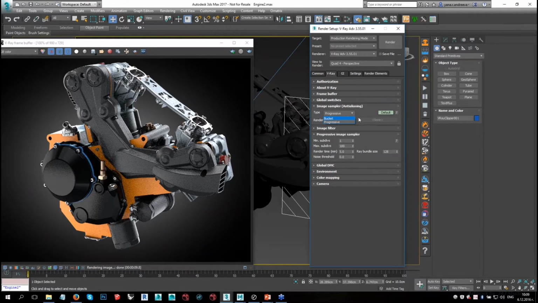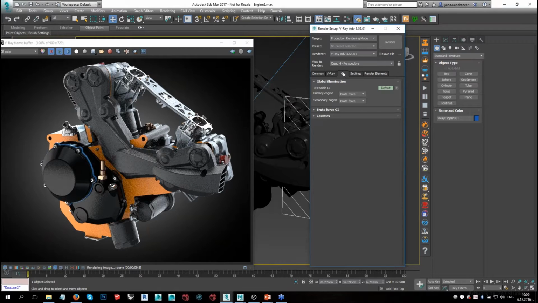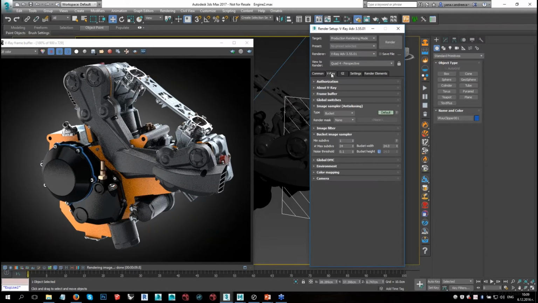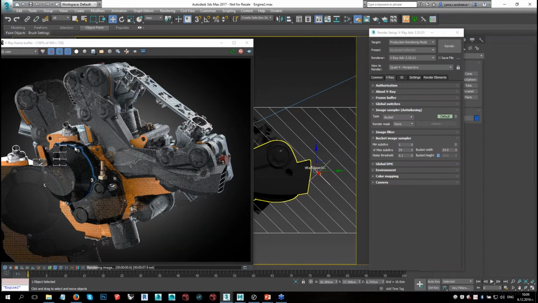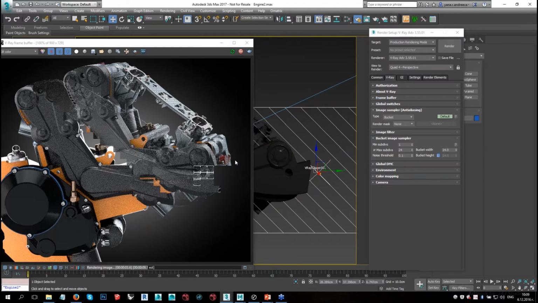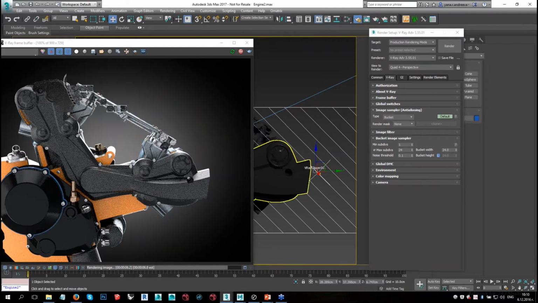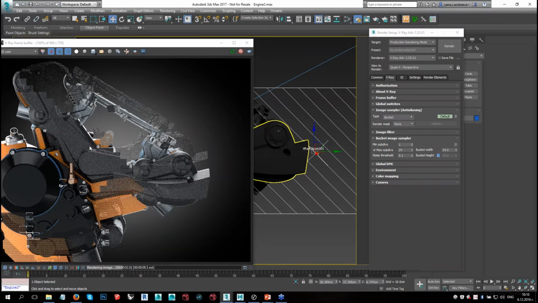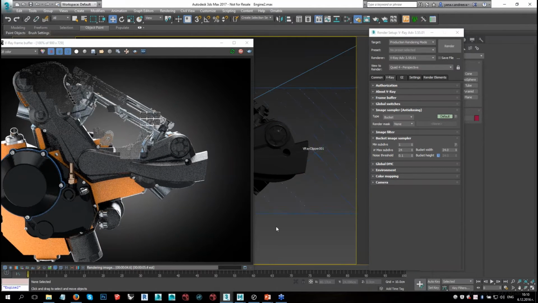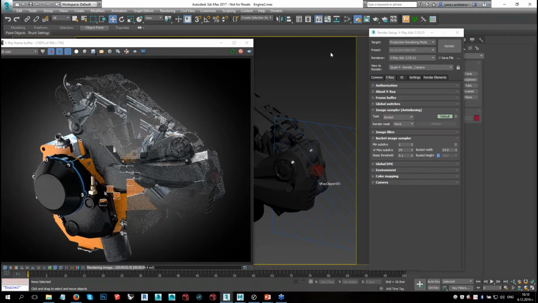So let's change the image sampler to bucket. And I'm also changing the GI engines to brute force and light cache, which are the default render engines. Let's start the IPR again, and you can see here that I have lowered the noise threshold, so I have some noise in here, but you can see that it is interactive. I now have interactive rendering using the production rendering in V-Ray. Really, really cool stuff to have.